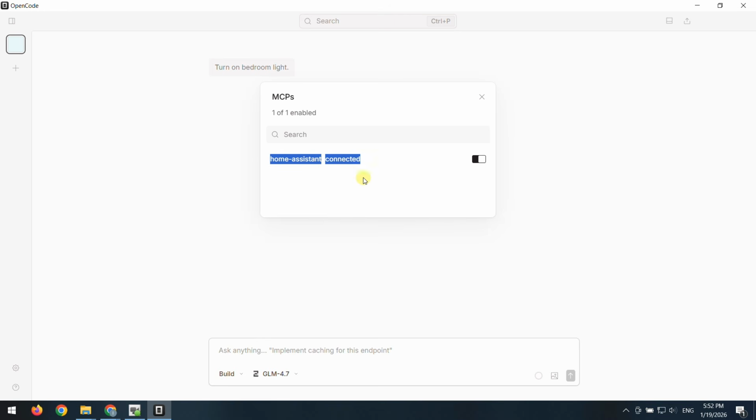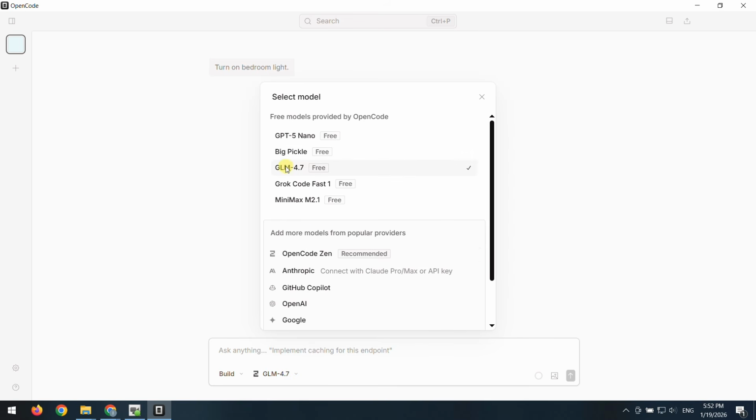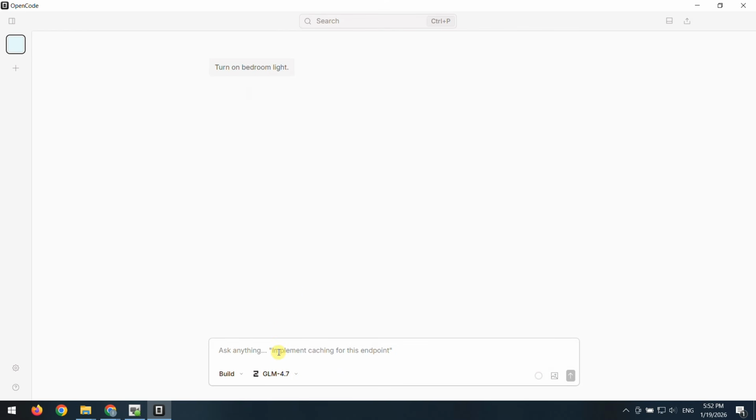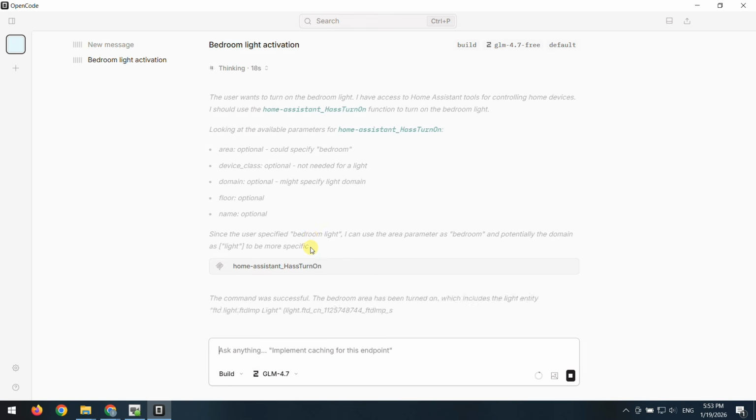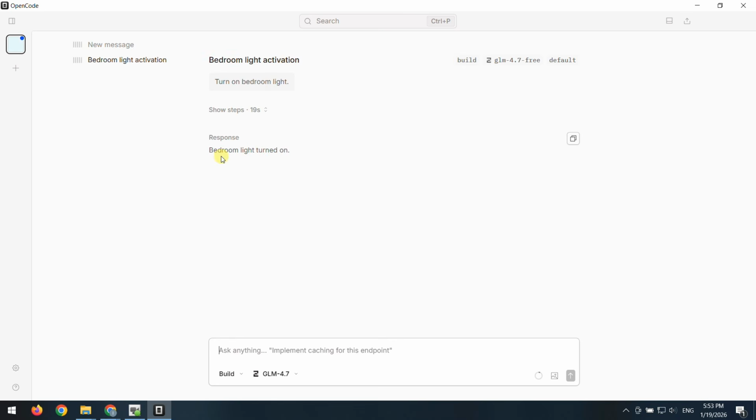Alright, the moment of truth. For the model, I'm just going to select the free GLM 4.7 that comes included. Now, in the chat box, I'll just type like I'm talking to a person. Turn on bedroom light. The AI will start thinking, process my intent, figure out it needs to use the MCP tool it now has, and just like that, the bedroom light turns on. It's that simple. We've just built a powerful conversational AI for our smart home with zero code.